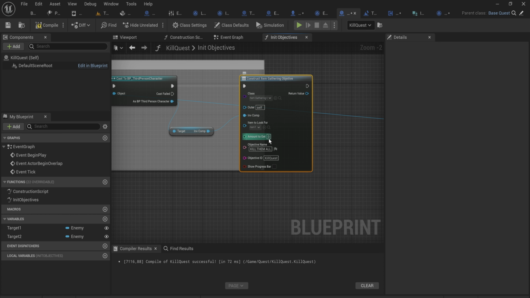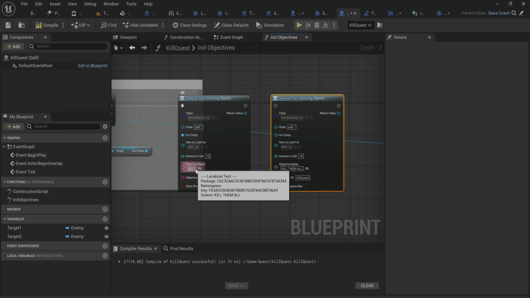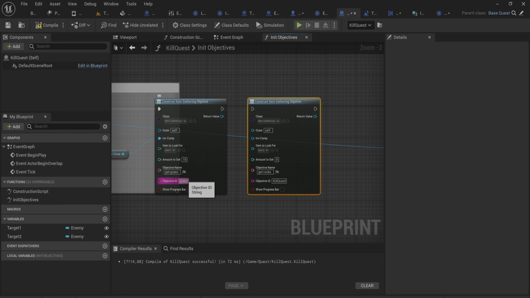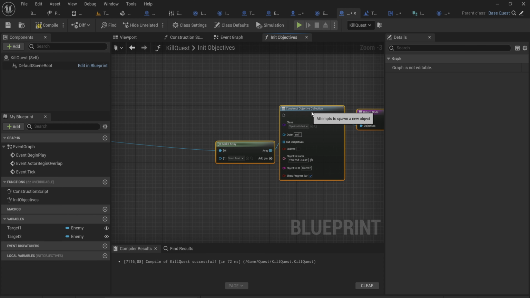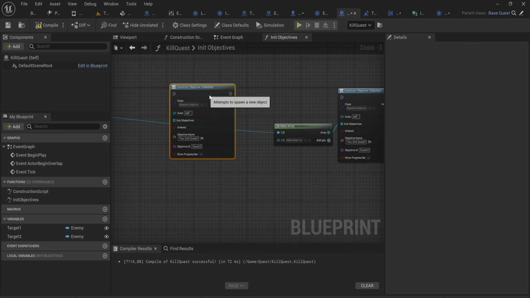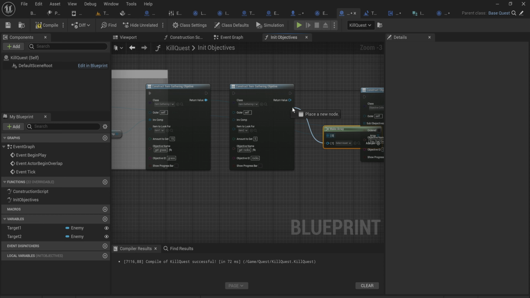So I want to gather, let's say 15 of item 1, get grass or something like that. And then for item 2, I want to gather just 5, get rocks, I don't know, something like that. Grass for the objective ID and then rocks for this objective ID. And of course, as usual, we make that into an objective collection with make array. Set both of these up like that.